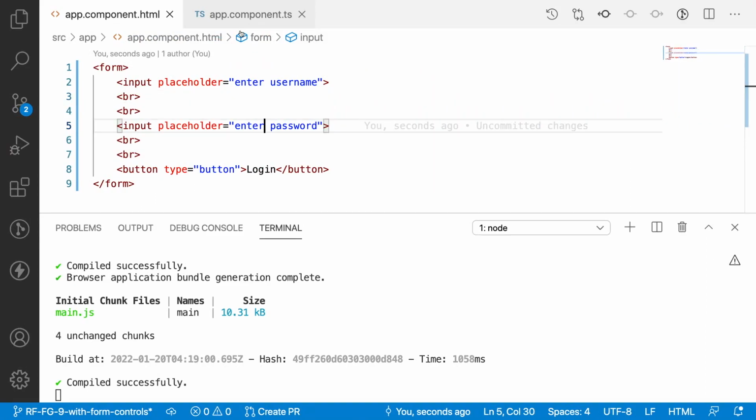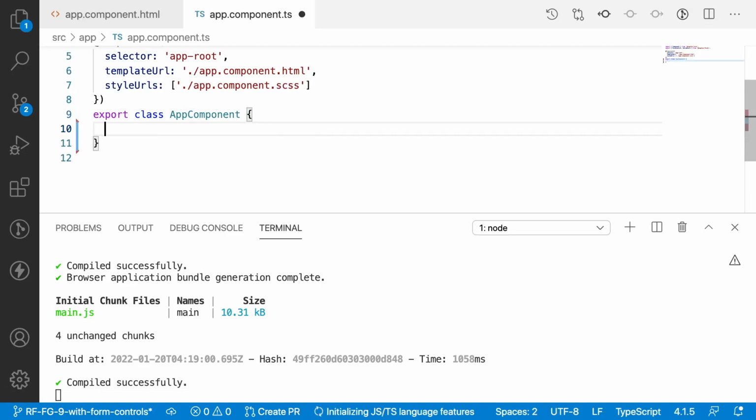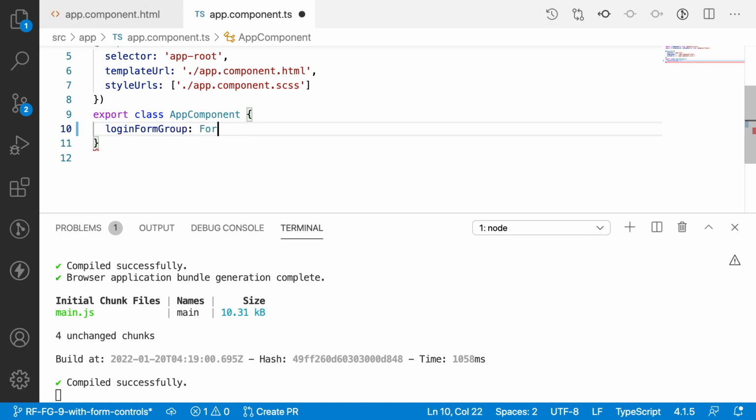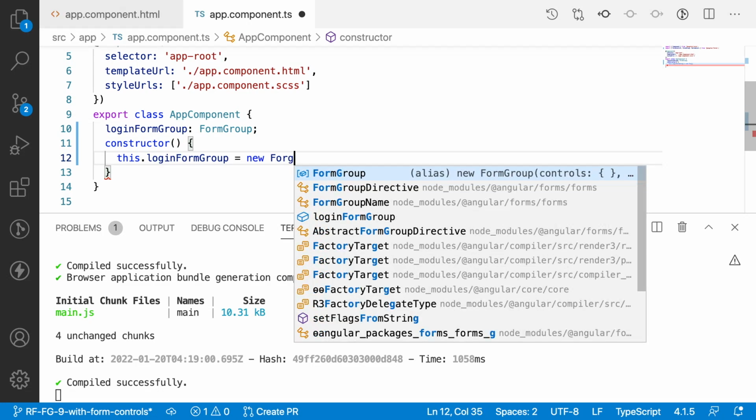What I want to do is I want to inject or bind my form controls to this. But in this, we will not bind an individual form control. Instead, we will try to create a form group, and for that form group, we will try to bind those elements. Let me give a form group as loginFormGroup, which is of type FormGroup. And now I want to assign this form group in the constructor. As we know, constructor is the first execution method inside a class. So let me give this.loginFormGroup is equal to new FormGroup.